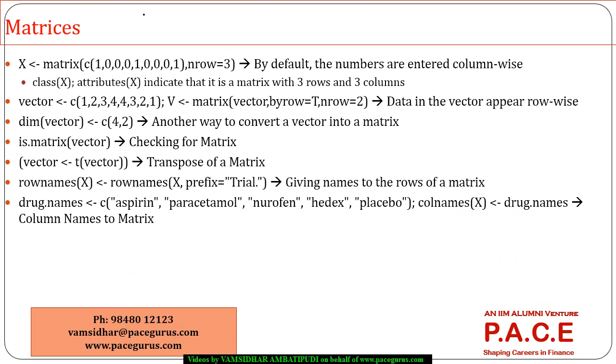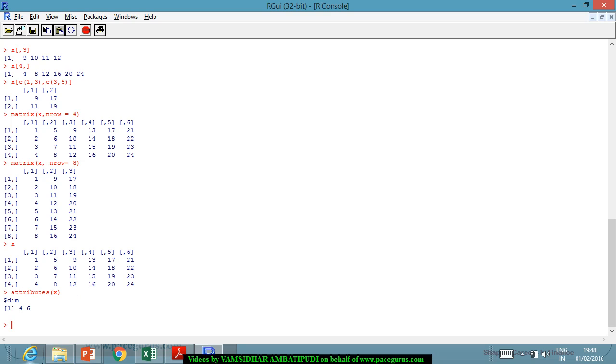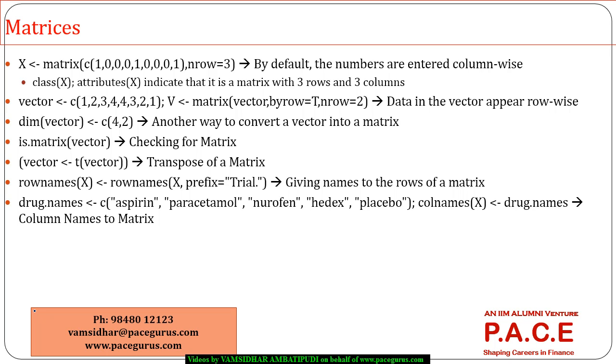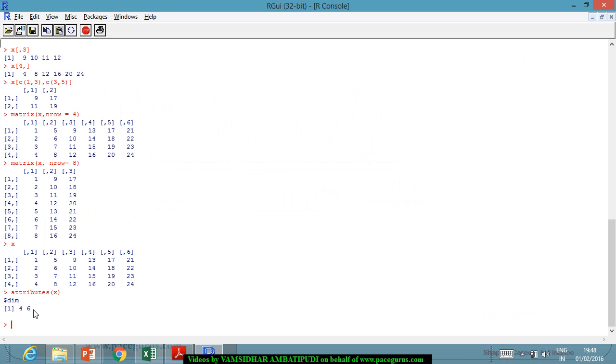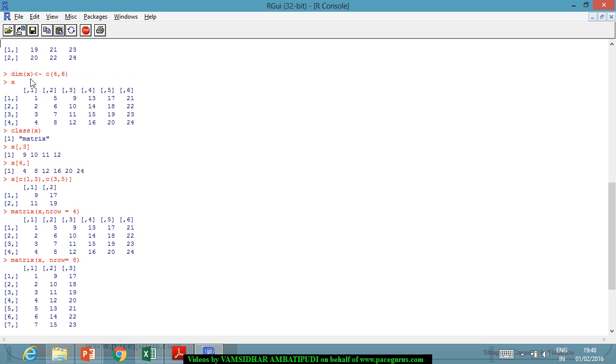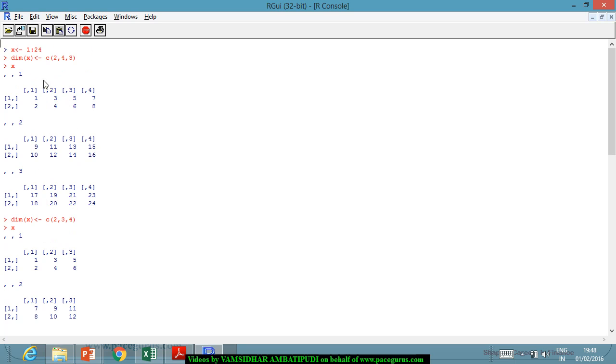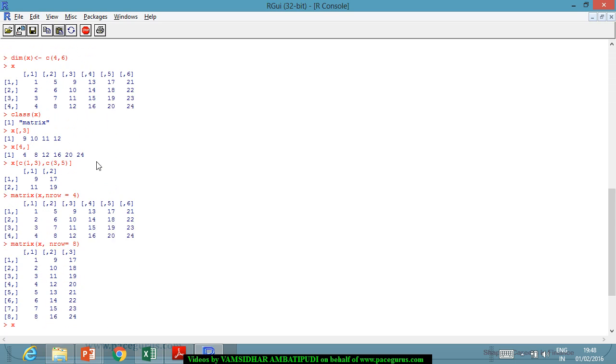And if I say attributes of X, this is what will give me the dimension of the matrix. So it's 4 rows, 6 columns. So if I want to get the dimension of the matrix, I can simply say attributes of X, right? Now we have already said X is something like this. Dim of X, we have made it 4 by 6, right?